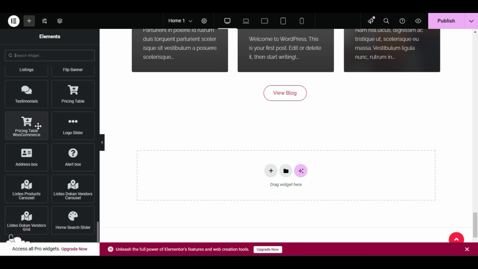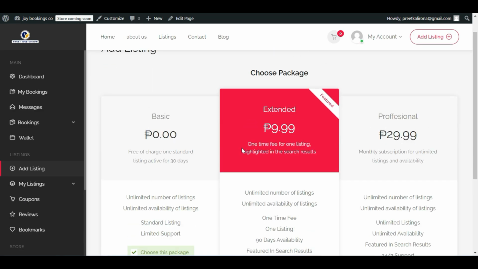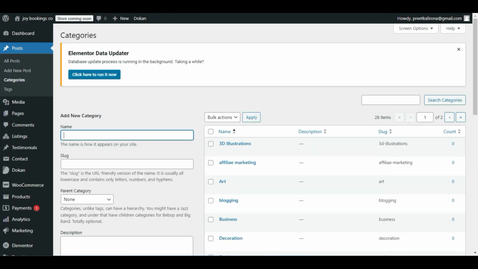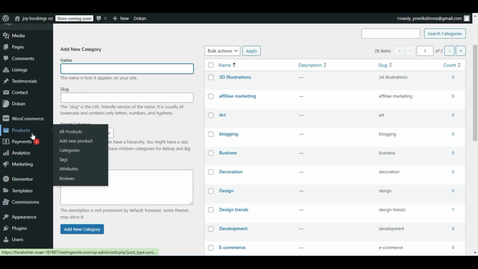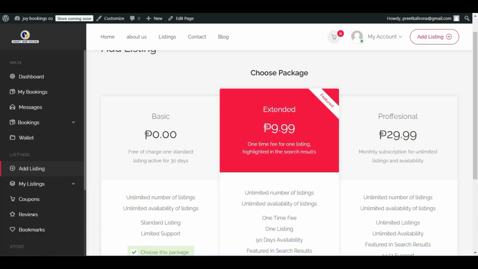Pricing table WooCommerce. How to change these? Because a lot of people asked me last time how to change these packages. Let me show you how you can change these packages. In the WordPress dashboard, go to products, click on all products. So now we have 3 plans already here: basic, extended, professional. We can edit these simply, or you can create your own.